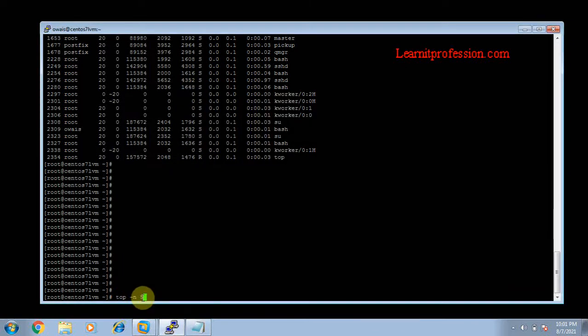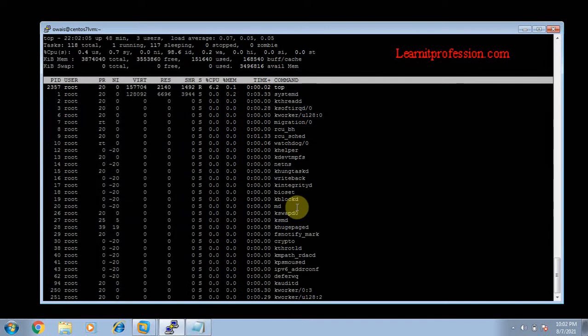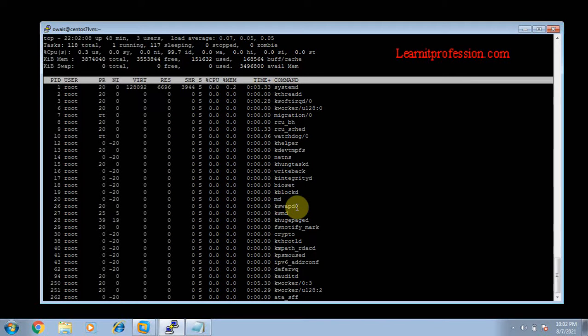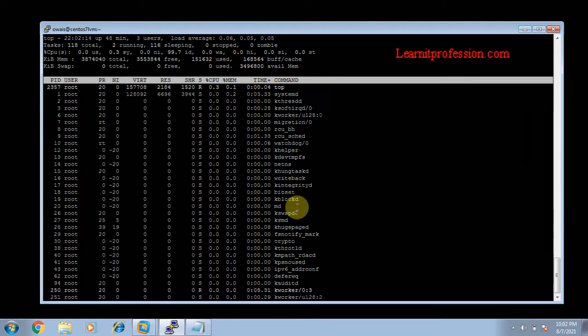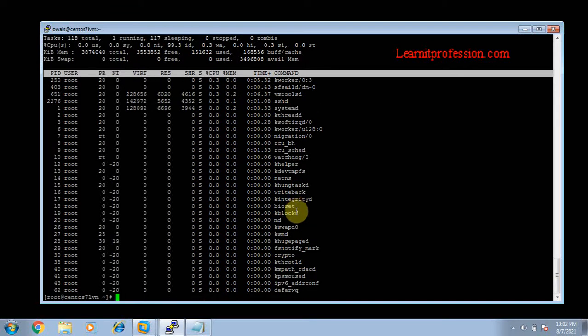So if I want to view the top running process only for 5 seconds, I use top space dash n space 5. Okay, just hit enter. There you see the process is shown for 5 seconds. After the 5 seconds, it will disappear. Okay, you can see that the top process disappeared after 5 seconds.